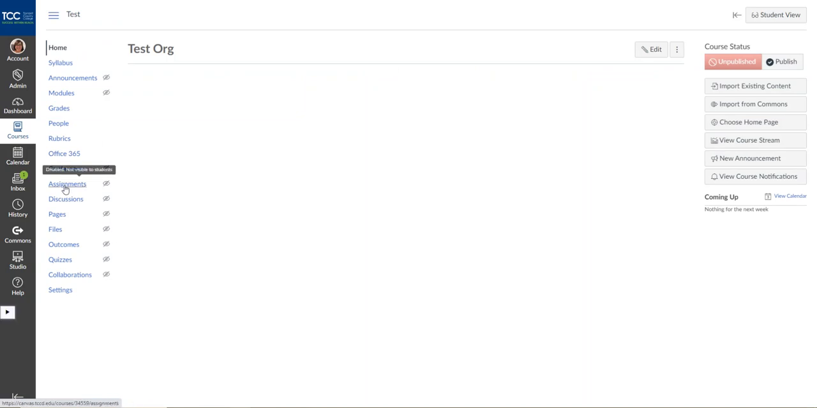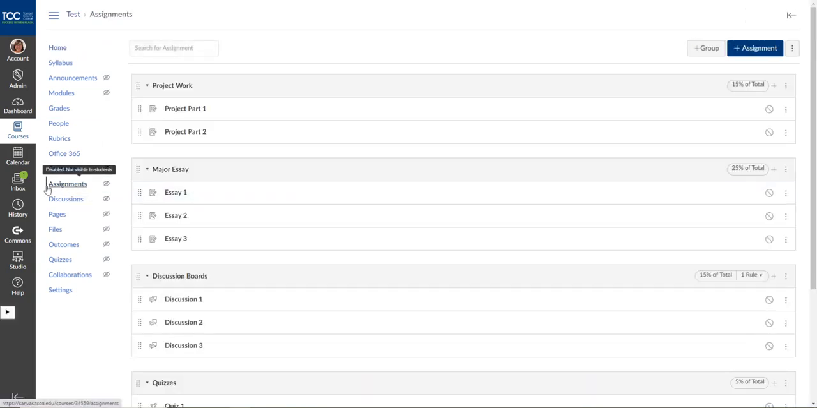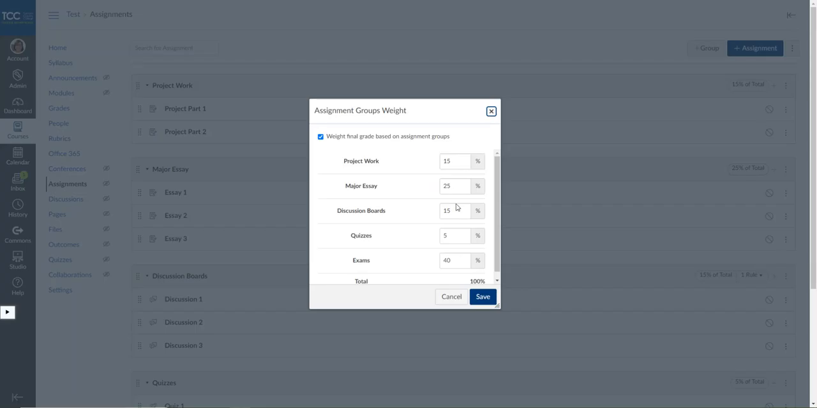So again, I did all of that work on grade weighting in the assignments page, which is hidden from our students. So I hope that's helpful to you. Again, just want to review: to add a group, you hit plus group. To move, you can drag and drop. And then to change any of the weights, you can go to assignment groups weight and affect that there.